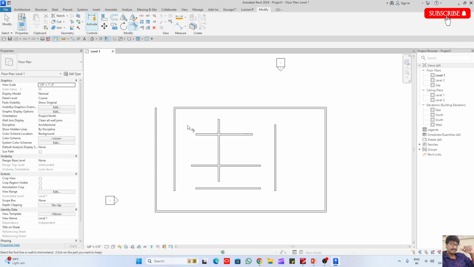If you do trim like this, it will trim. It will do like this. But I don't want that. I want to only trim or extend. Here we have two more options: trim or extend single element, trim or extend multiple elements. Now I want to extend these three elements. That is single or multiple.